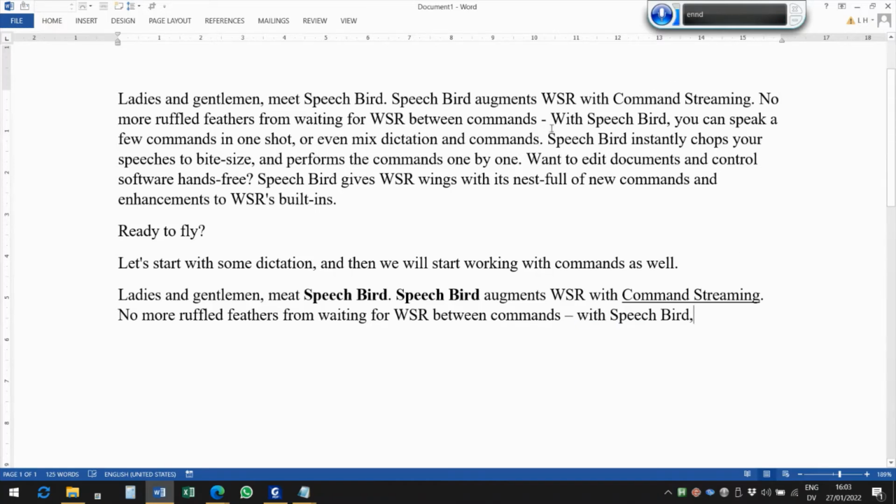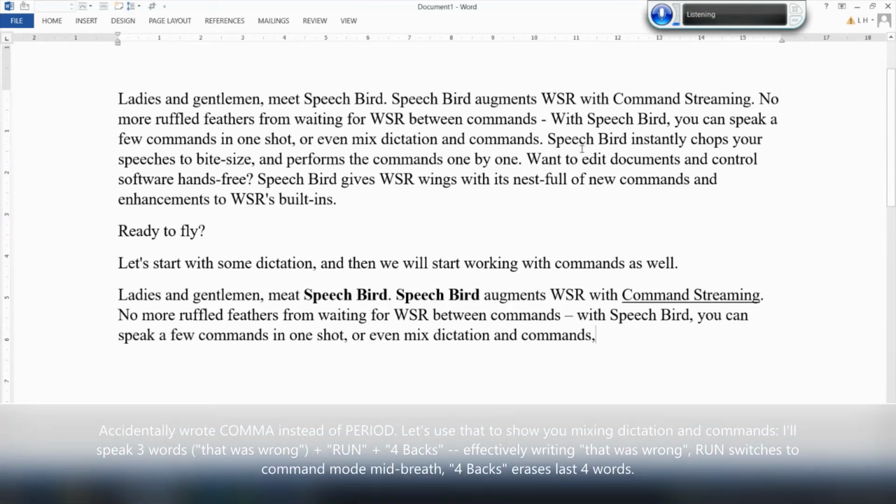You can speak a few commands in one shot, comma, or even mix dictation and commands, comma. That was wrong. Run 4 backs. Period. SpeechBird instantly chops your speeches to byte-size, comma, and performs the commands one by one, period.